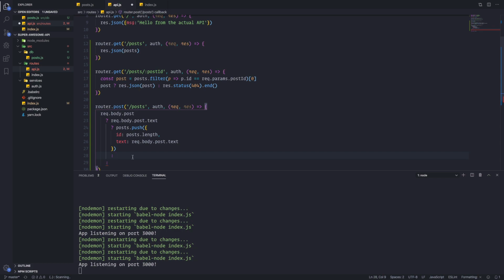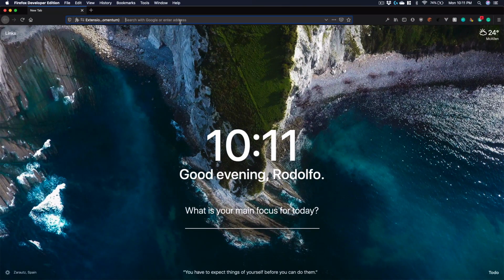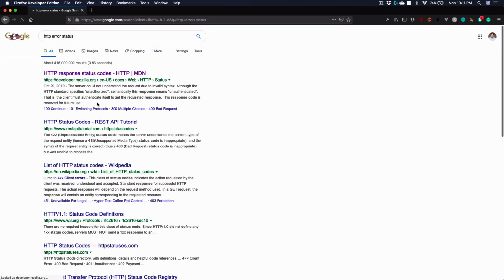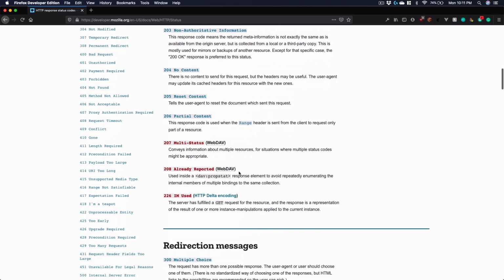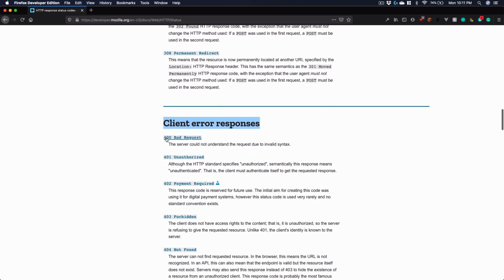Let's actually look for HTTP error status. Let's go to the 400 one. Client errors. 400 is a bad request. So let's actually do that one.